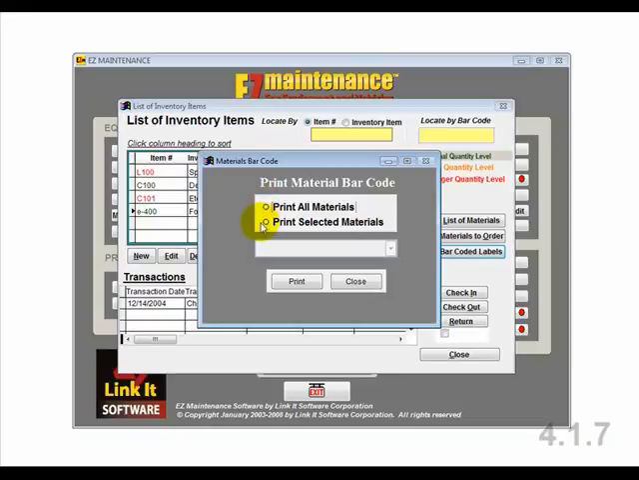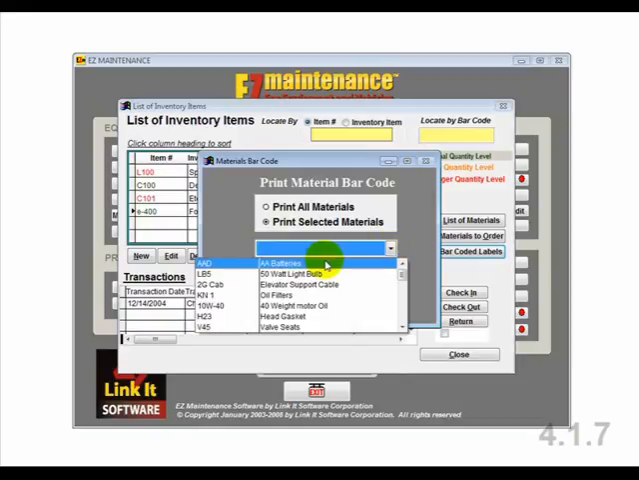To do this, first select one of the circles called Print All Materials or Print Selected Materials. Then click on the Print button. If you select Print Selected Materials, you must first select the inventory item for which you want to print the barcode label from the drop-down box.